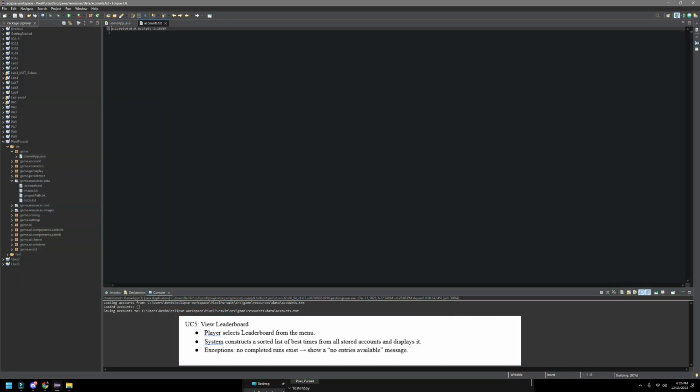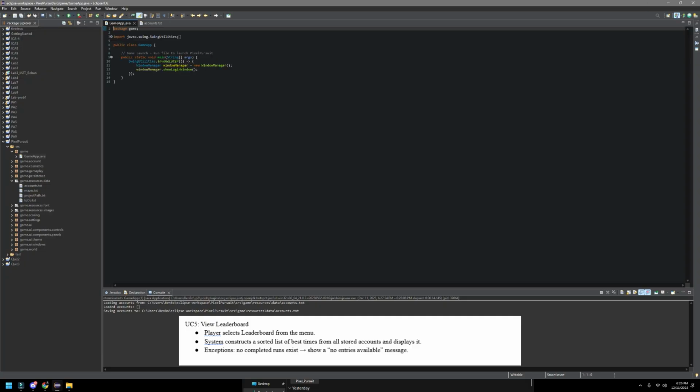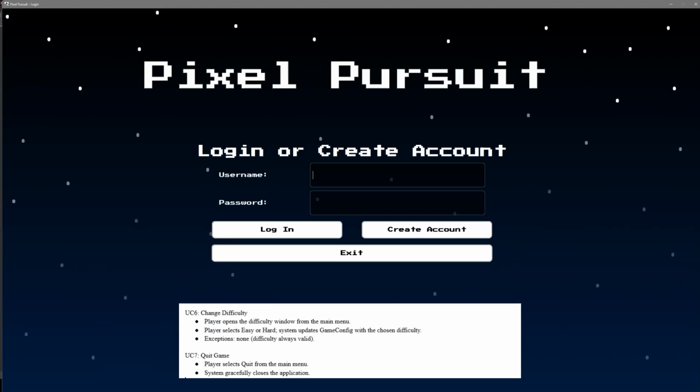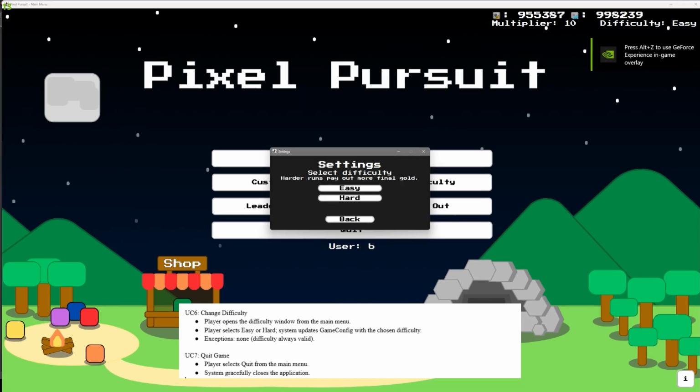So moving back, we'll put our accounts back, save, and run the game once more, and I will demonstrate use case 6, which is changing of difficulty. So if we hit the difficulty button, there is no exceptions for this use case because you can only hit hard and easy and back, and it will set the difficulty.